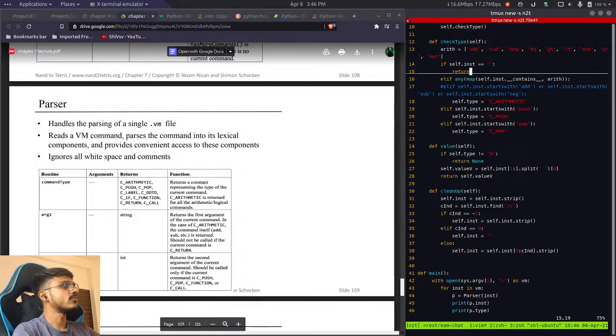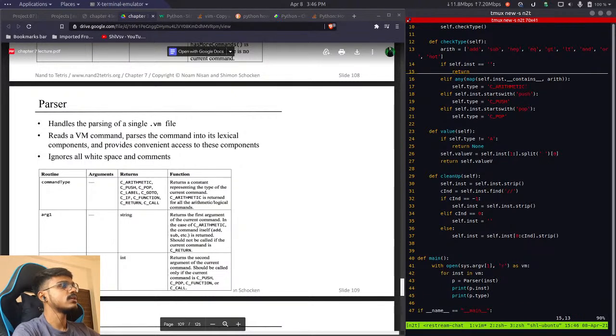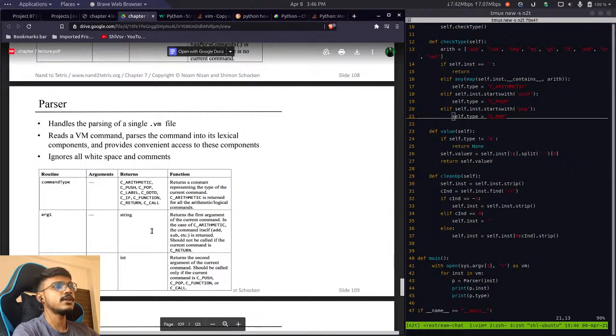So if it is an empty string, we'll be returning nothing. Let's get rid of this. And if it is inside this list, then we'll return C arithmetic. And for push, C push, and pop, C pop. So now we do have this routine.